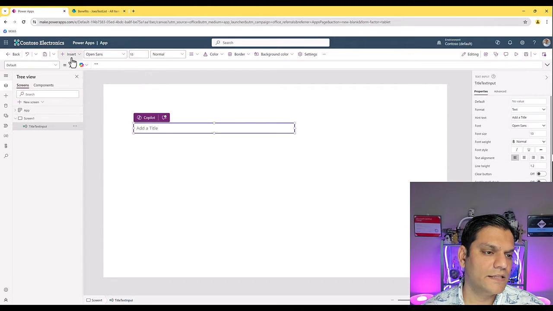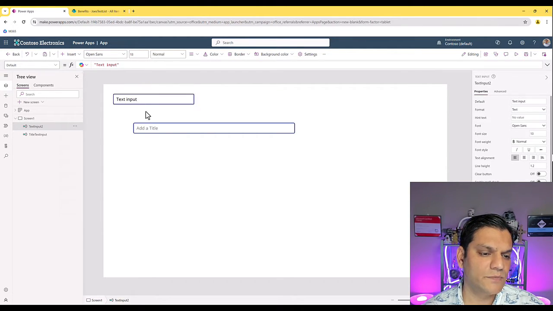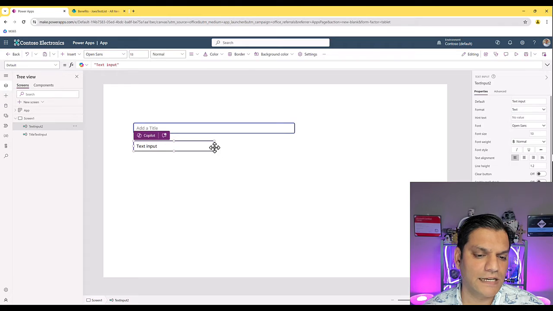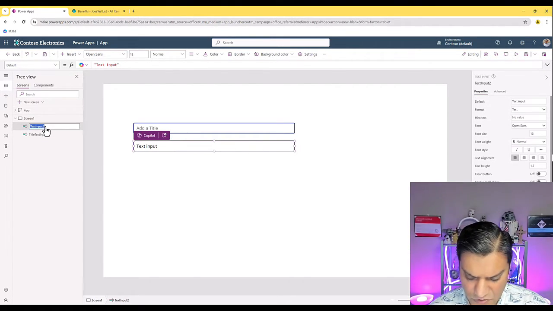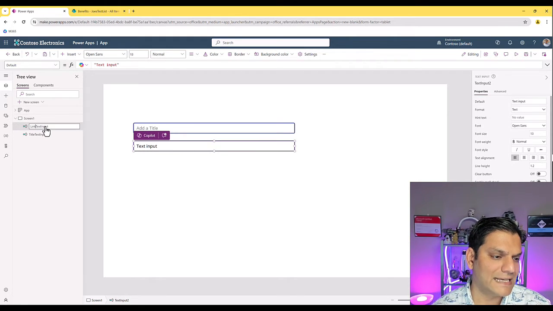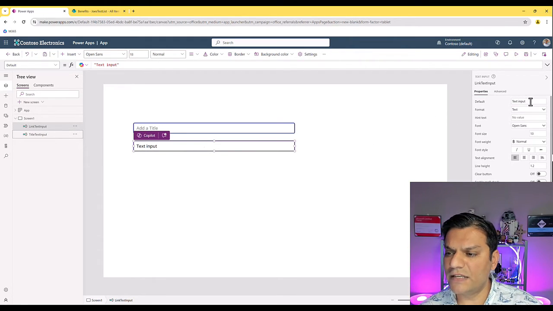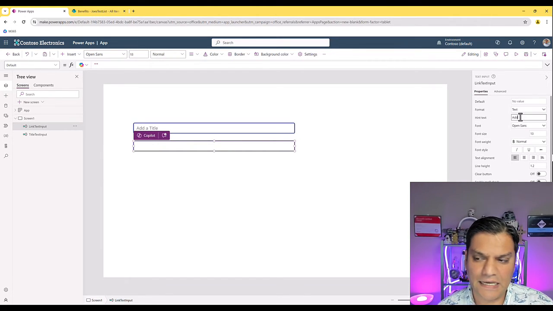Perfect. Click on insert and I'll add in another text input. Just put that down a little bit over here, extend that a little bit nice and big because this is going to be for a URL. The actual control name, I'm going to call that link. On the right for the default, I'll remove the default text input, but for the hint, I'll say add a link. Perfect. So we've got this.